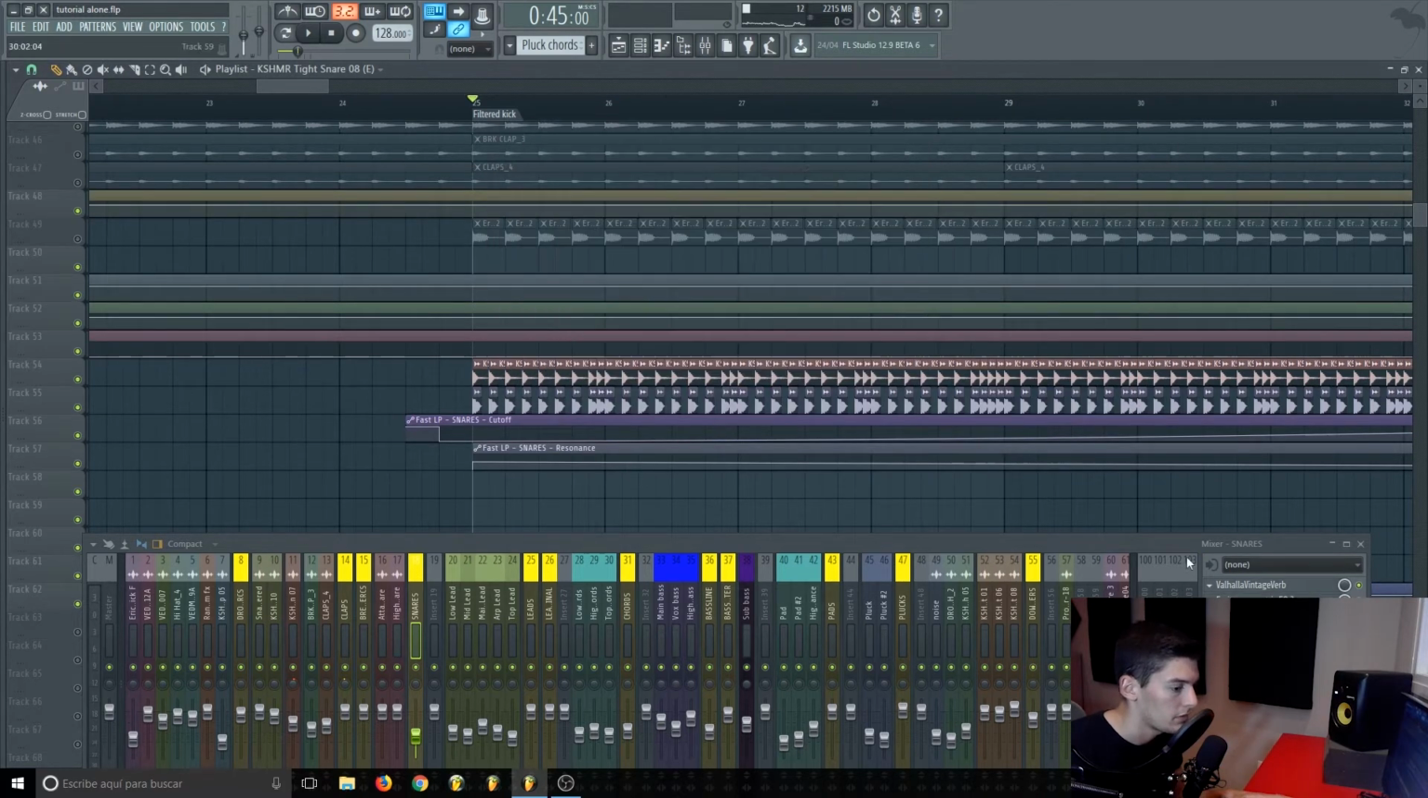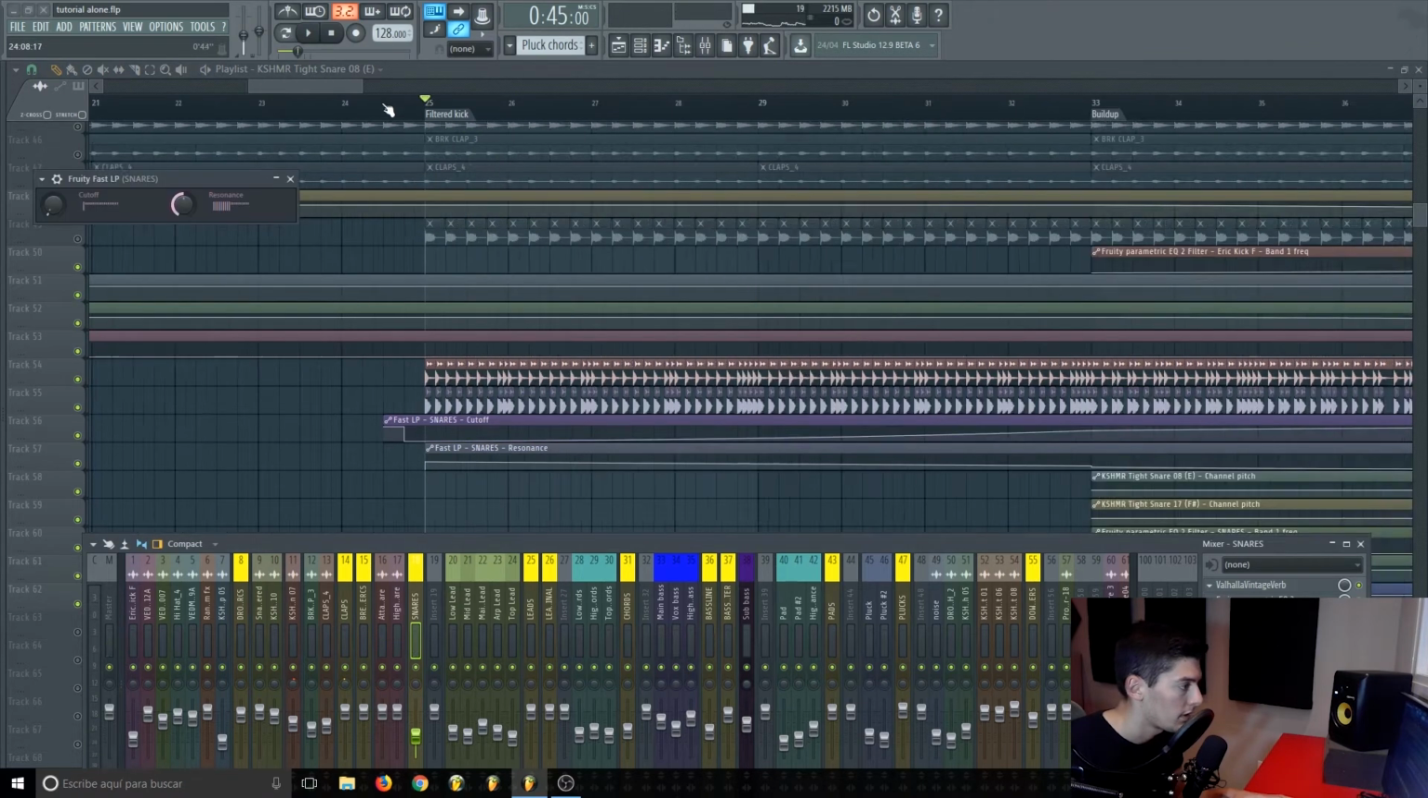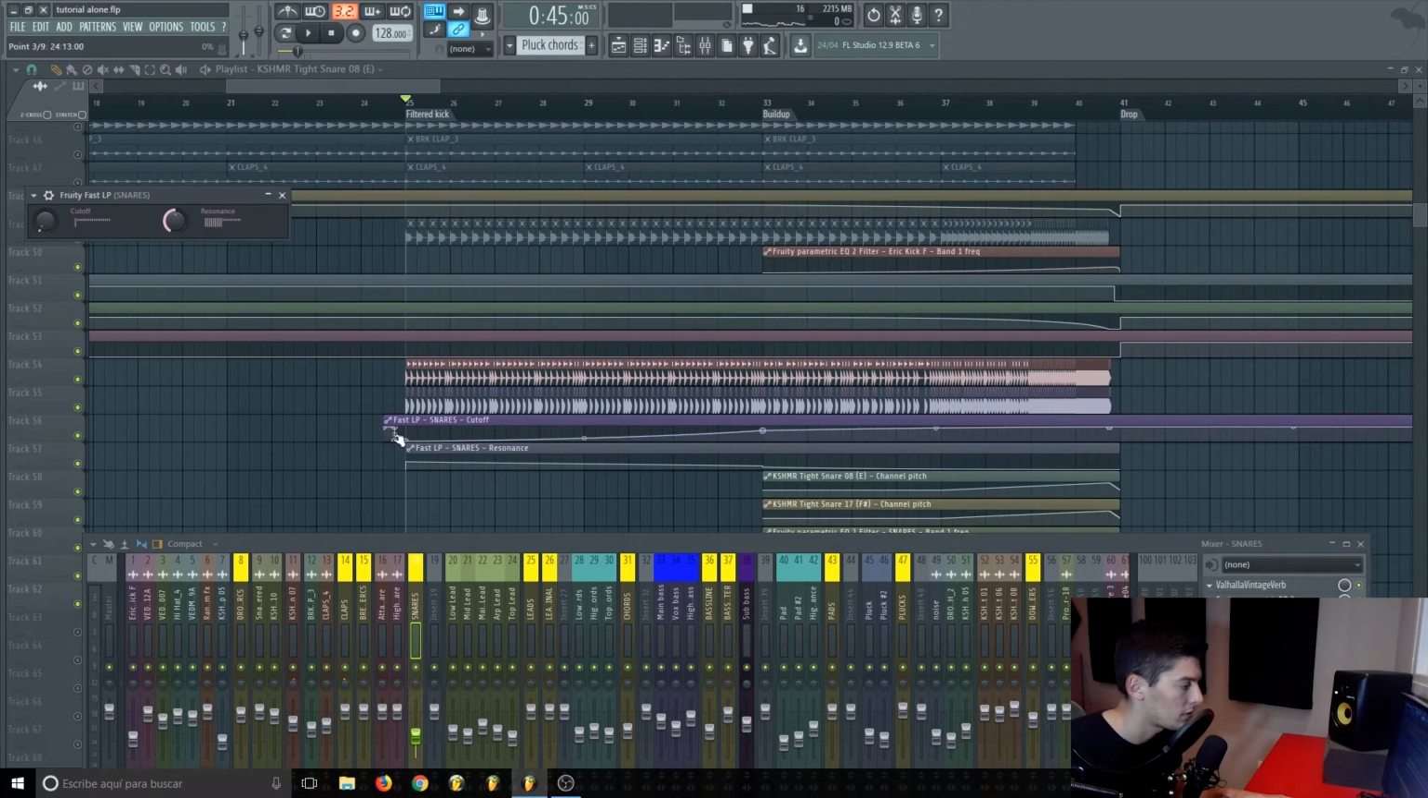Just an EQ, a limiter to cut the peaks. Here is the low pass, where what you do is start adding the snares, and they have a lot of resonance, because if I don't put that resonance here, you won't hear the snares.